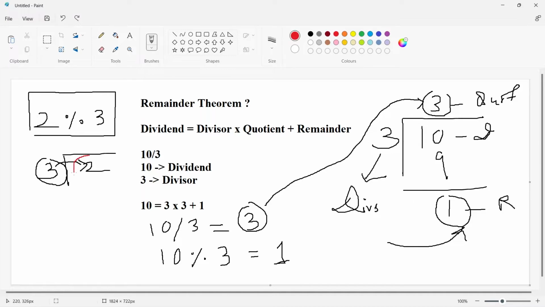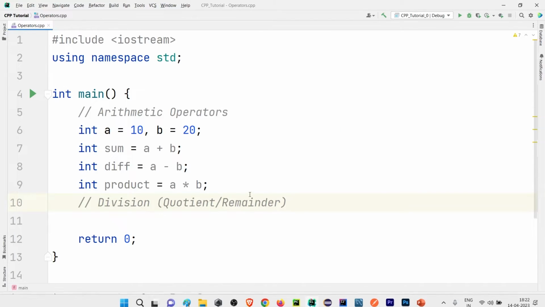When the smaller number is not divisible by the bigger number, the smaller number itself is the remainder. So here the remainder will be equal to 2. Okay, clear? I hope you have understood this. Now let's quickly get back to our C++ IDE and try to depict this.